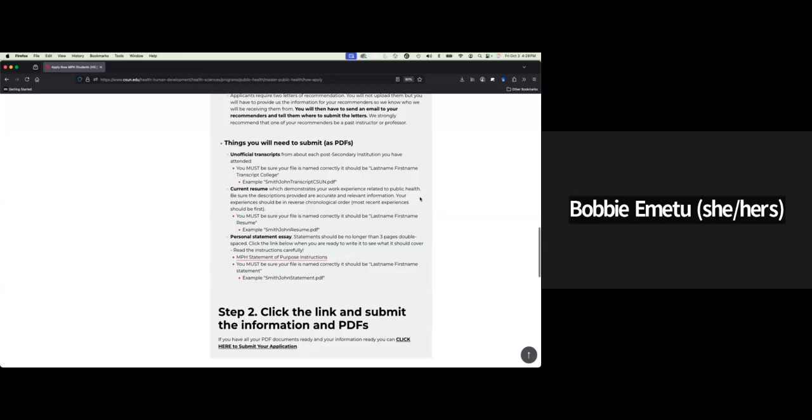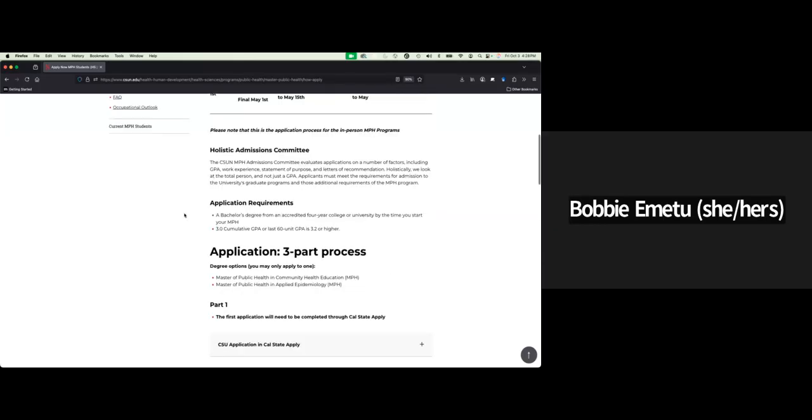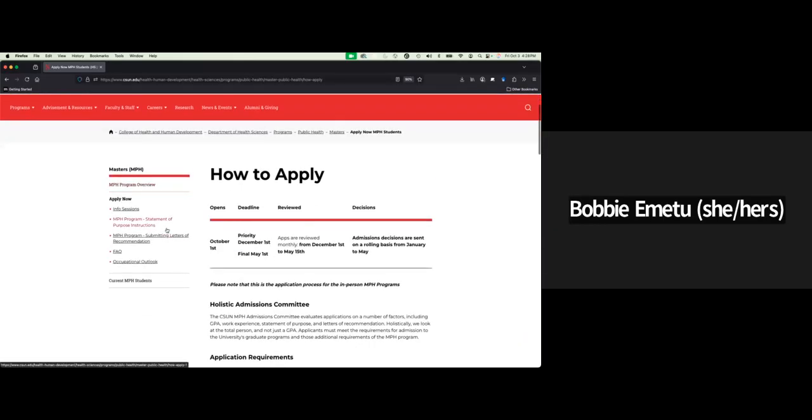And then in terms of the attachments that you'll need to prepare beforehand, you'll need to have all of your unofficial transcripts, right? And then after that, you'll need your current resume. And then the last thing, as I mentioned before, is going to be your personal statement, right? And I just highlighted to you up above, you'll see the directions of where you can find that statement of purpose.